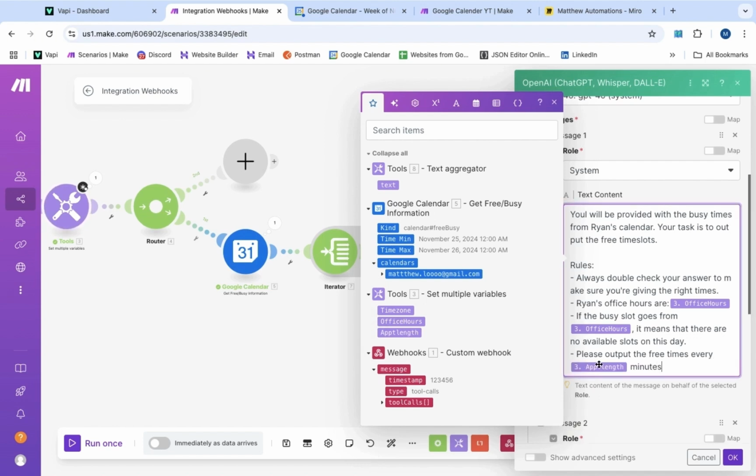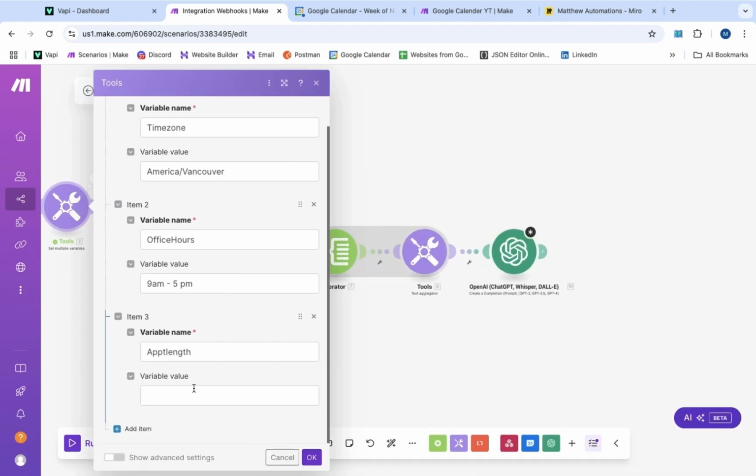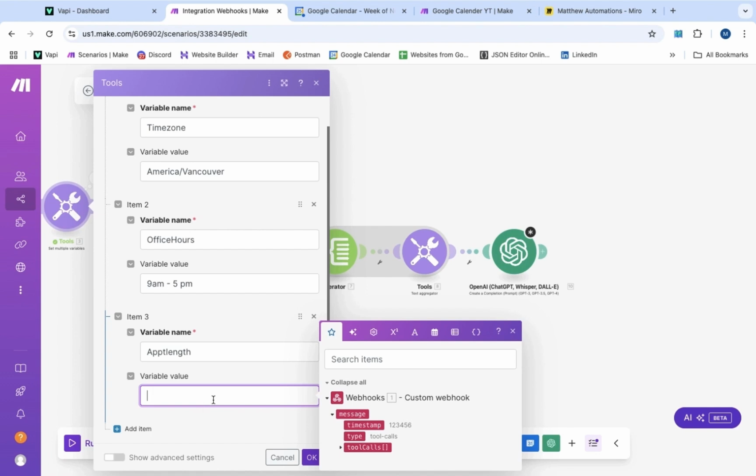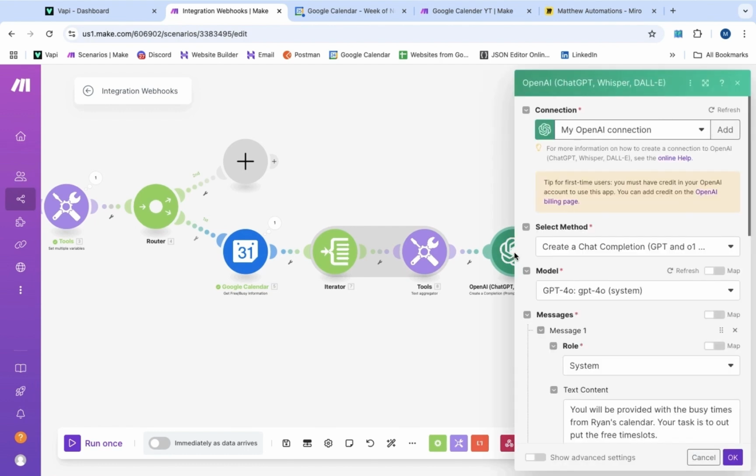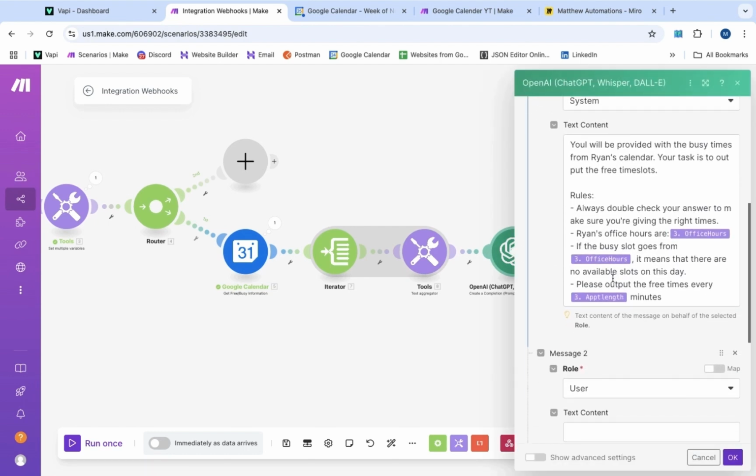So appointment length is the last dynamic variable that we'll create in here. If we go back, we can define dynamically how long we want our appointment length to be. For this example, I'll just set it to 60 minutes. So now our OpenAI will only output the free times every 60 minutes within the office hours that we created dynamically in here.